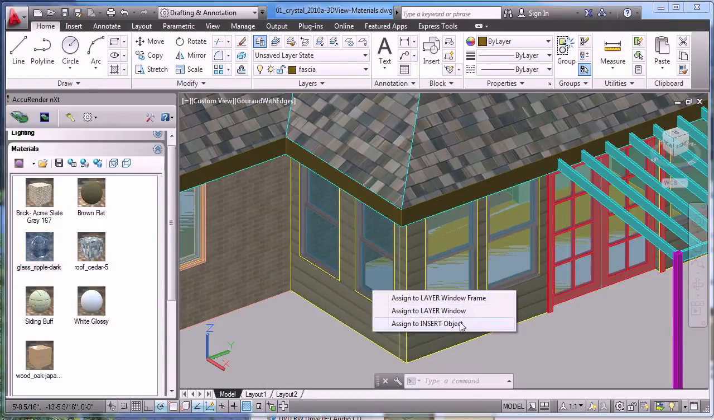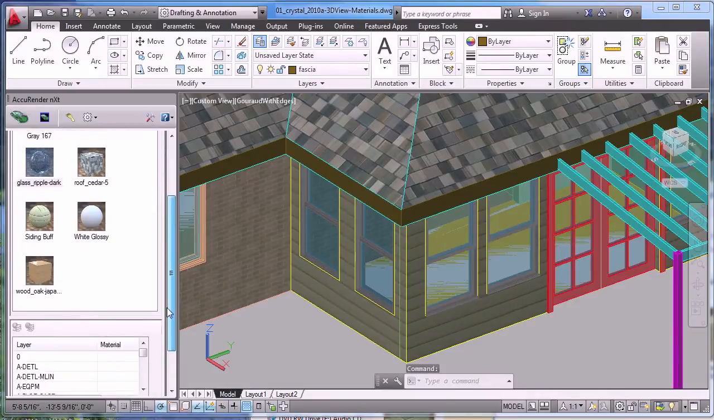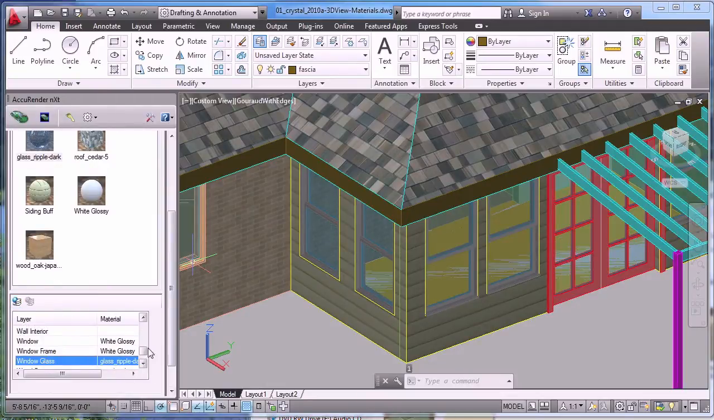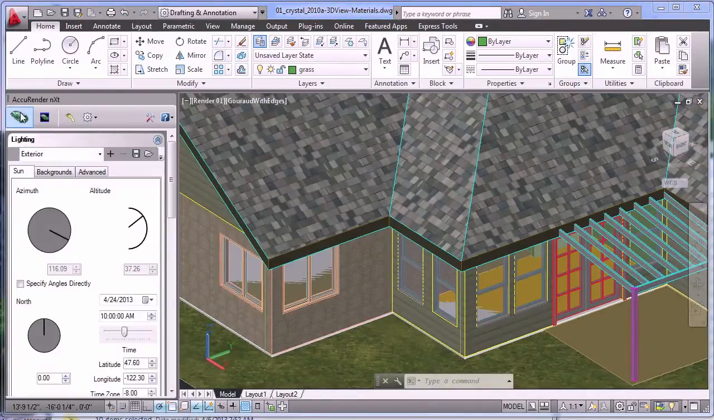The layer for the window glass is nested inside the block and I can't access it by drag and dropping. So what I do is I scroll down to the layer list, select window glass, and then click the little layer button. This will assign it inside the block and also to all the layers named window glass.